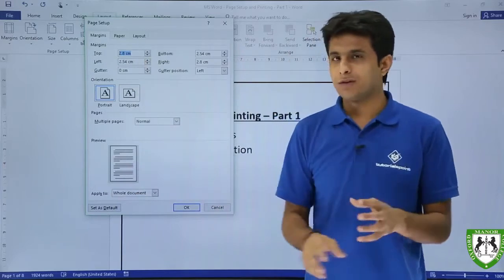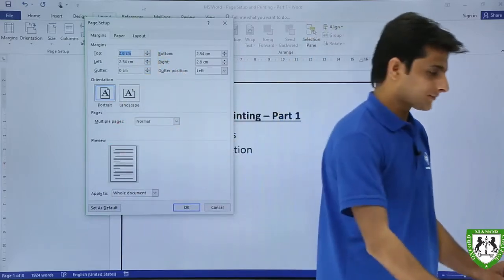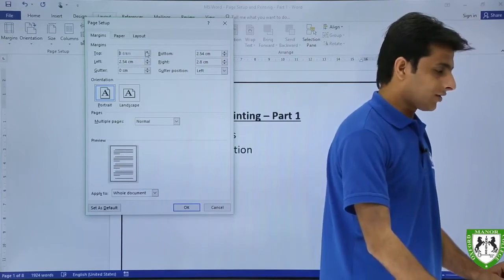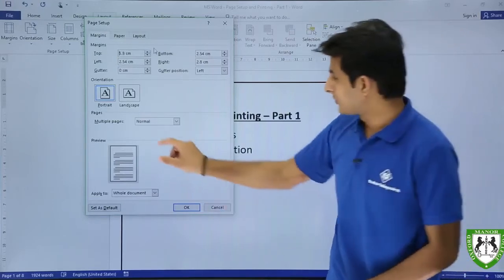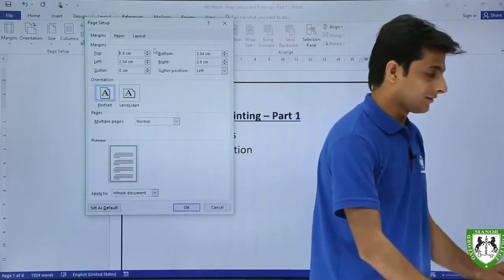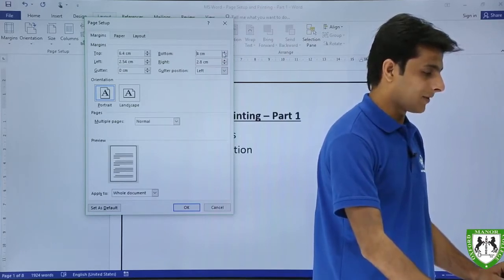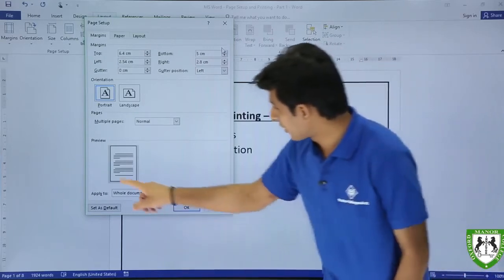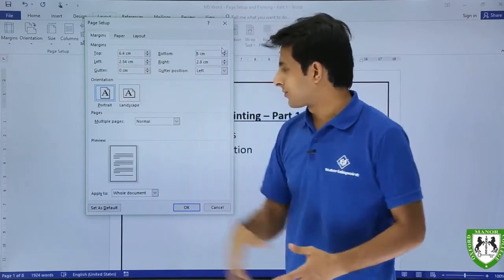What I'll do is I'll keep on changing the top and you see what happens. If I click on this 3, 3.1, 3.2, you see the gap on the top increases. You observe here the gap at the top increases like this. And if I also want to increase the bottom, I can just increase the bottom and see what is happening. The bottom space also increases. Similarly, you can change all the 4 options.